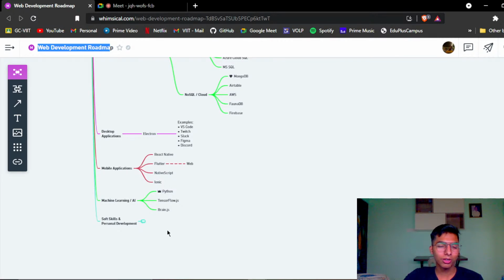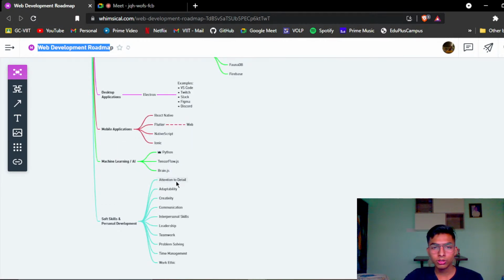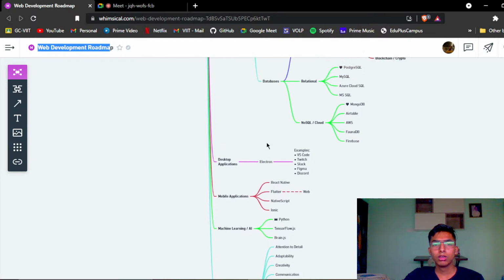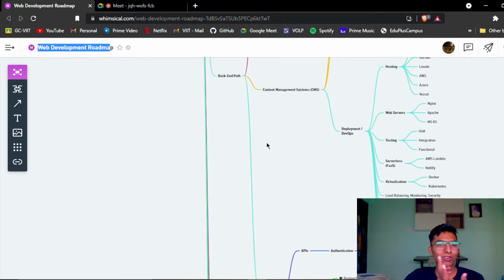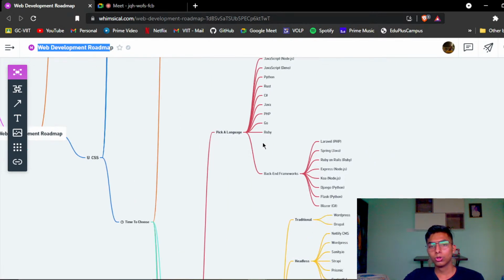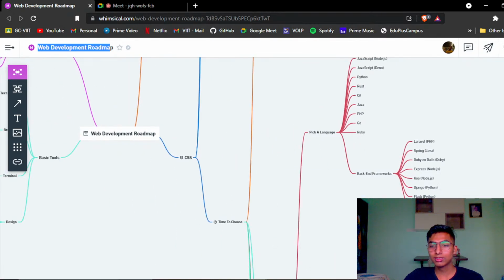Then this is something that is optional: soft skills and personality development, attention to detail, adaptability, creativity, communication, interpersonal skills, leadership, teamwork, problem solving, time management, and work ethic. All this stuff is a must have, I can say. Yes, it is a must have, definitely. So in the end, this is the roadmap.